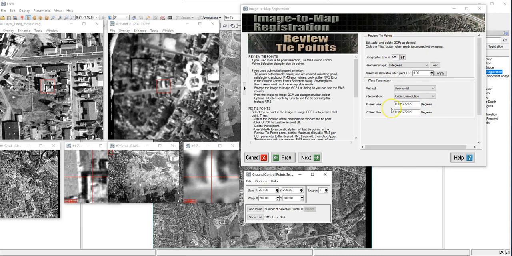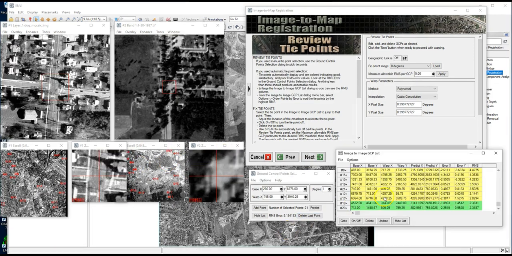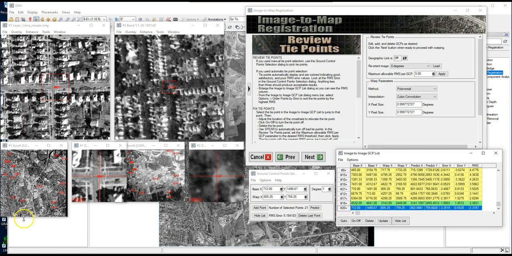If you come in over here and start changing these and then hit next, it's going to balk because we don't have any points yet. So let's just take some time and lay down some points. Okay, so I've just thrown in some tie points around here.